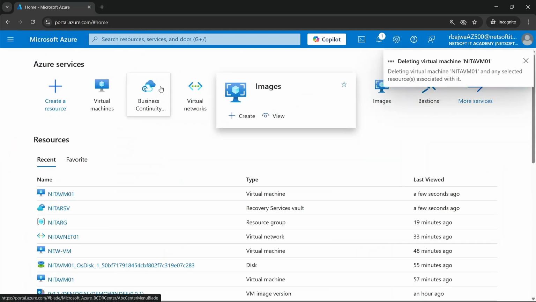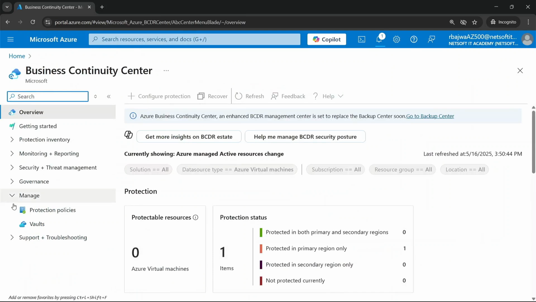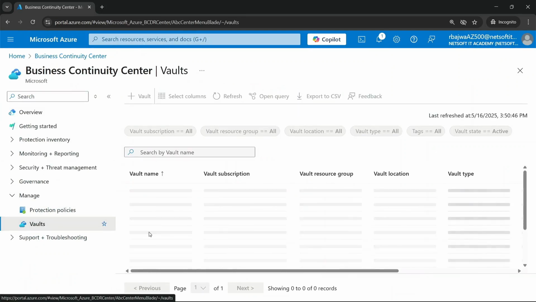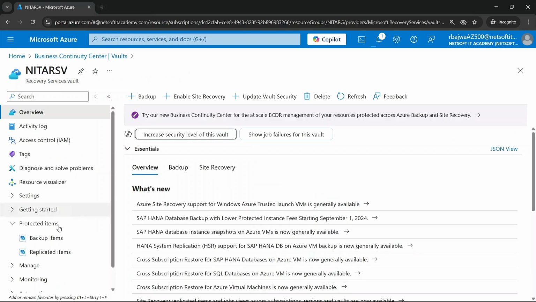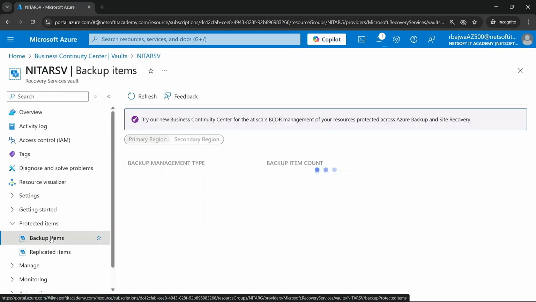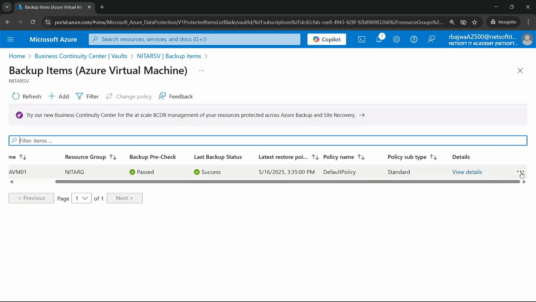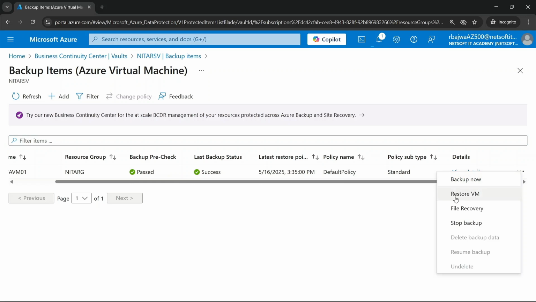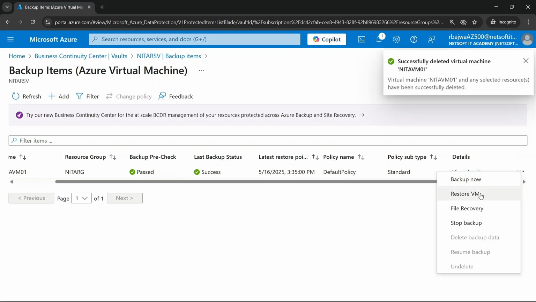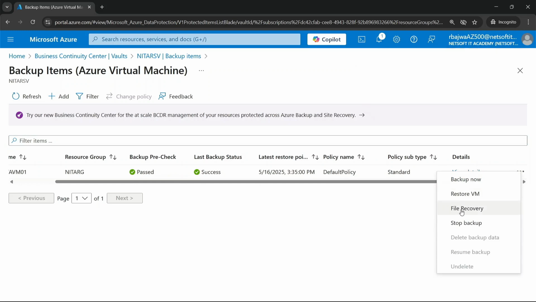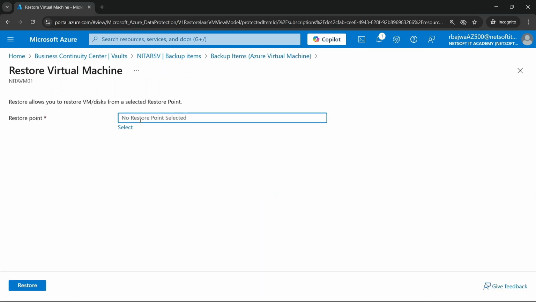Now what will you do? Well, you will just go to your backup center, vault, you will go to your machine which you backed up, your backup item. This is the machine, all right, it's ready. Then you just click over here on the menu and click on Restore VM. Remember, if you delete the file, then there is no need to restore the whole VM. You can just do file recovery. But my whole VM is gone. I will do Restore the VM.